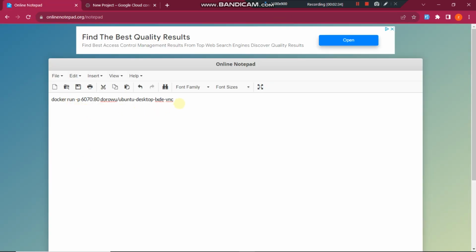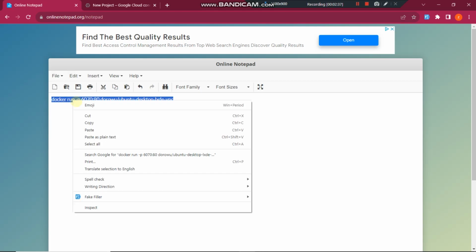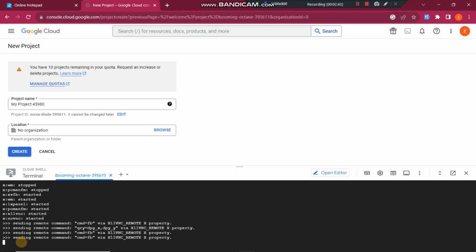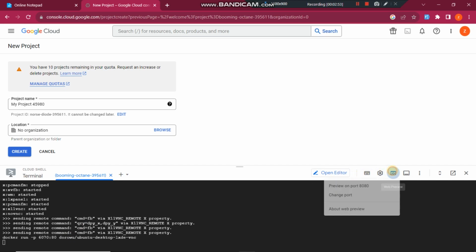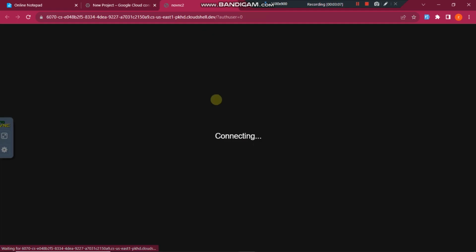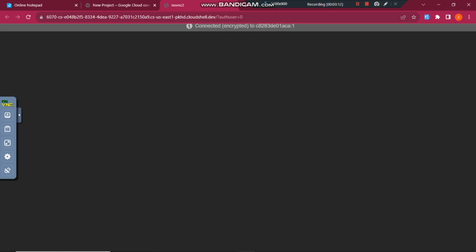So we go and copy this code. I'll leave it in the description. We copy, then we come and paste it here. That is Ctrl+V. Then we hit enter. So I had already run this one. So what you go ahead and do, change the port to 6070 and click preview. So you'll have this RDP, you'll get a page like this one. So that means everything is okay.